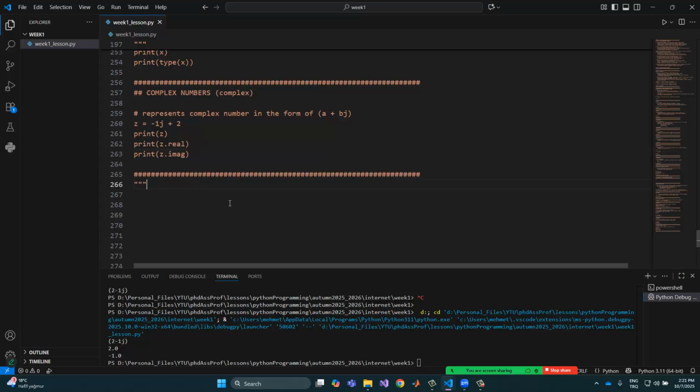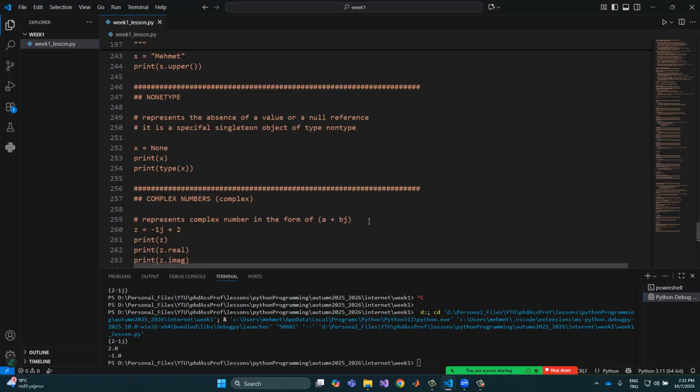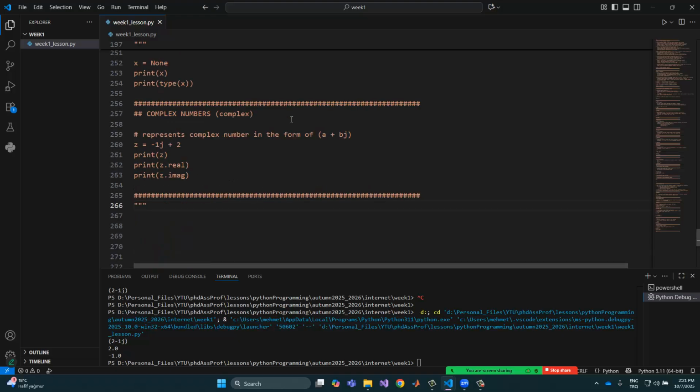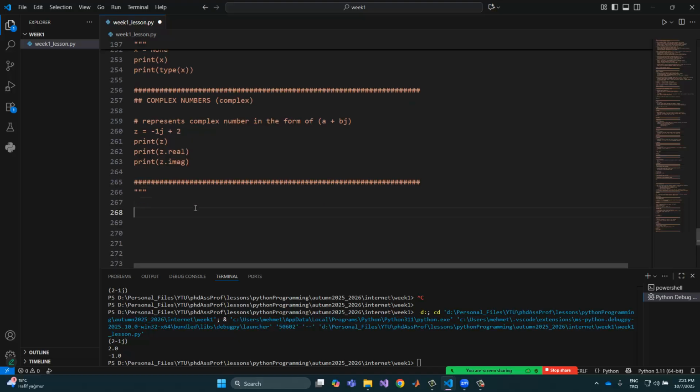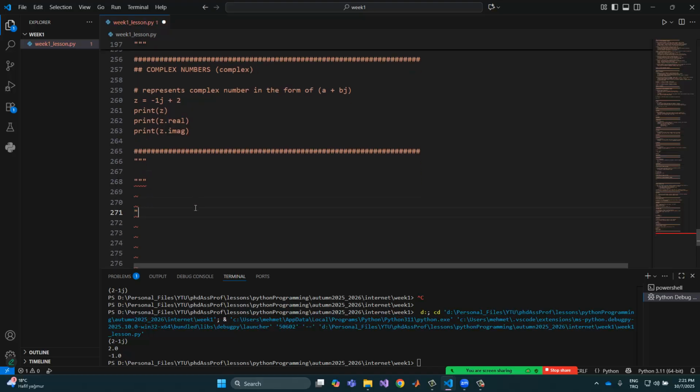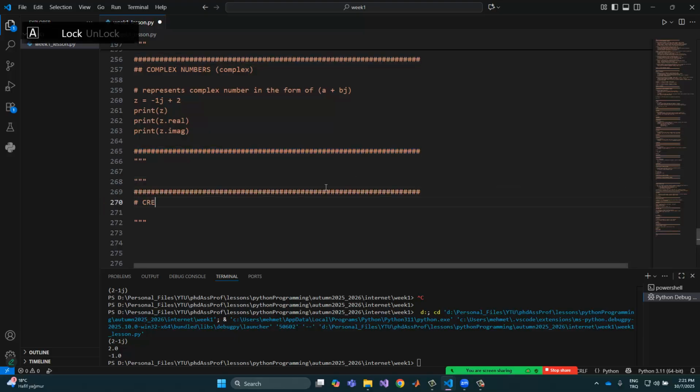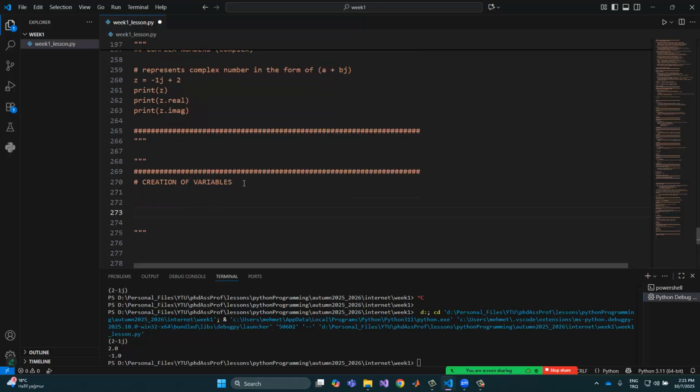If you don't have any question, then we need to continue with the creation of the variables. Creation of variables. We need to talk about it.